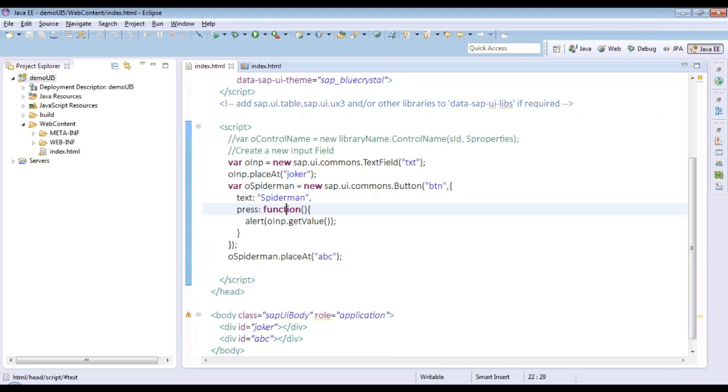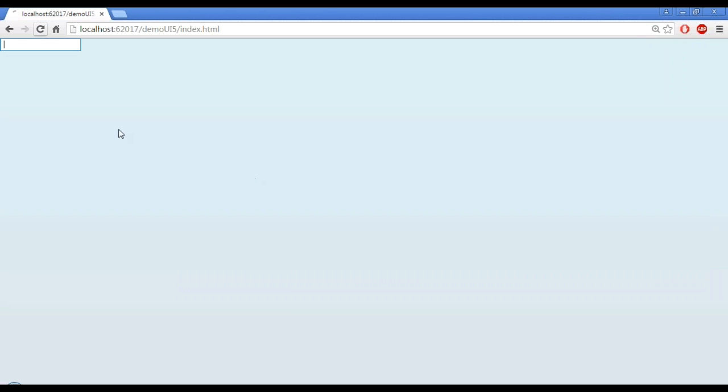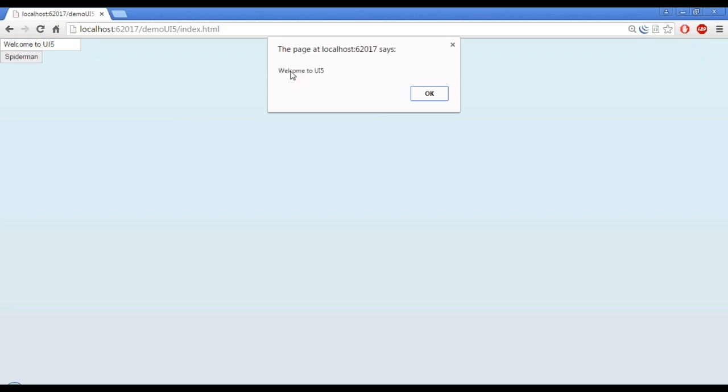So save it. Let's come back and refresh the page. We will see a Spider-Man button coming on the screen. Voila, there you go, your Spider-Man button. I type a text here, welcome to UI5, and I click on the button Spider-Man, and you see a pop-up comes up, welcome to UI5, displaying the text that you entered into the input field.